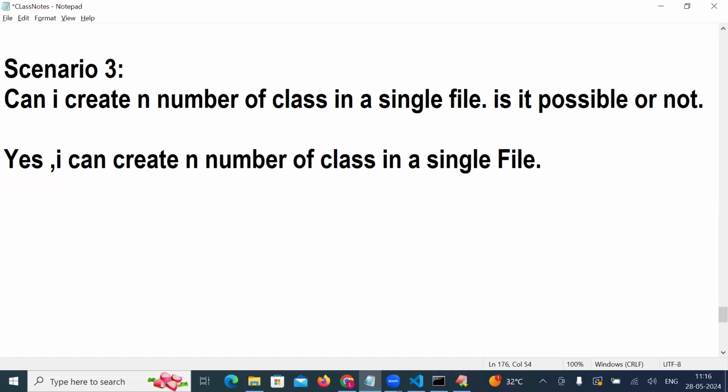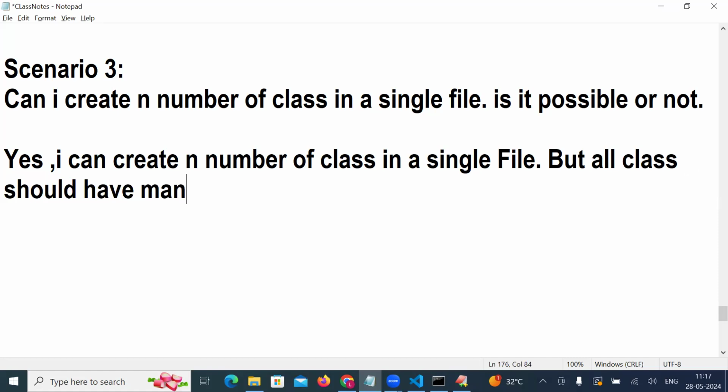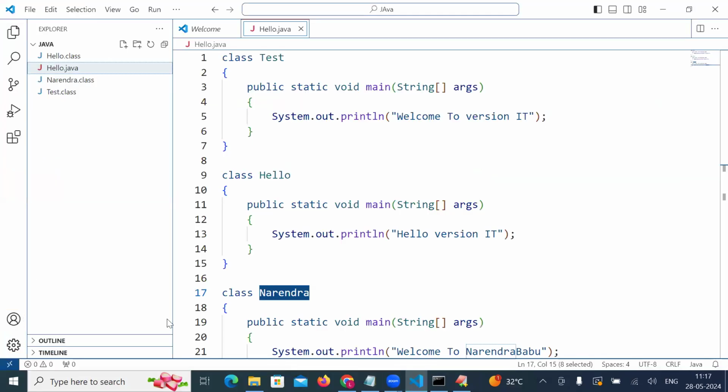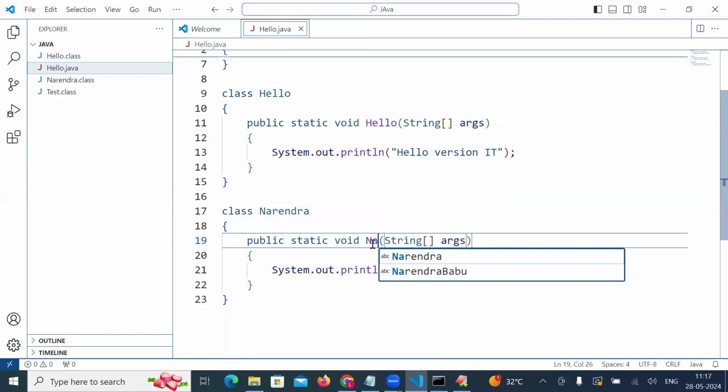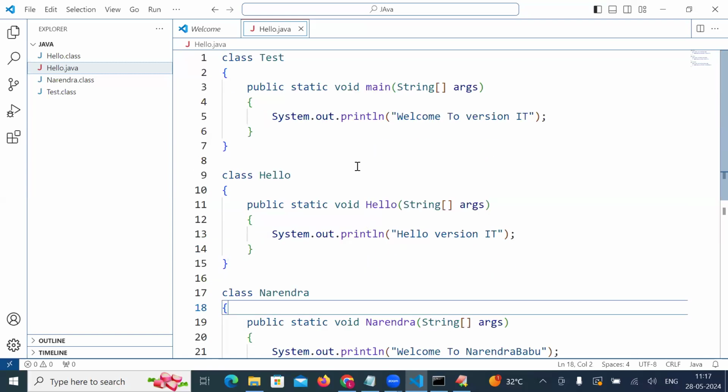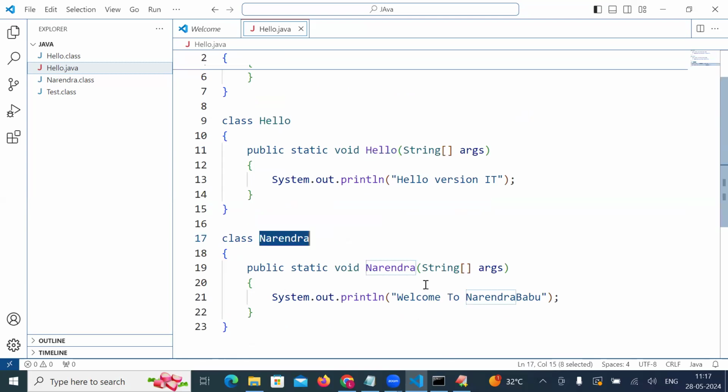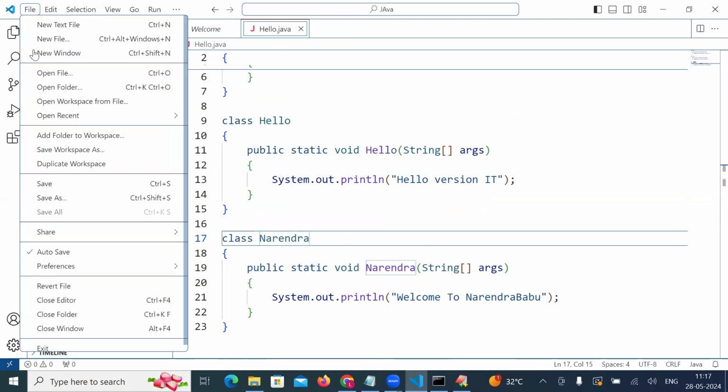Yes, but all classes should have a main method for execution. Let me prove it. See, here I am not using a main method. Instead, I'm using an add method, or you can say a hello method. Here you can say Narendra method. Listen carefully. I changed the main method to hello. In this class, I'm using the hello method. In this Narendra class, I'm using the Narendra method. I am saving the file.